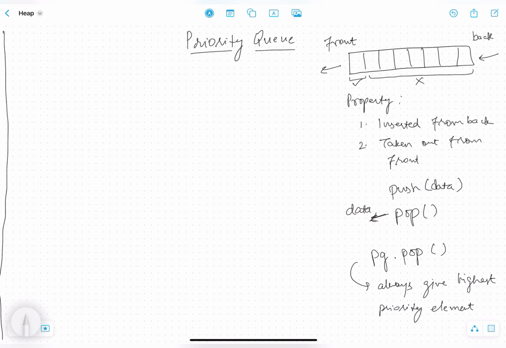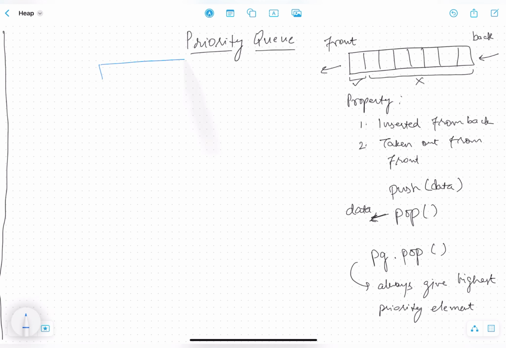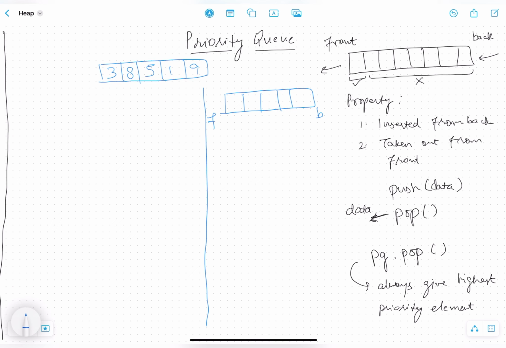Okay, so let's understand with an example how we are going to create the priority queue. I am taking the example of any 5 elements: 3, 8, 5, 1, 9, and I'm drawing a margin here so that on the right hand side I will keep on drawing how it will be inserted in a queue. You can assume this is the back and this is the front, and on the left hand side I will be having the tree structure.